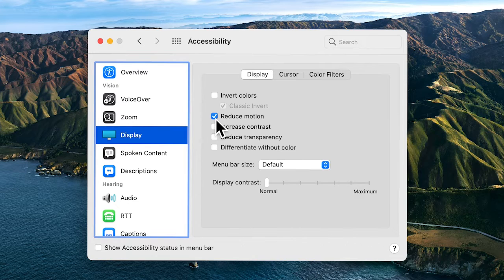You can reduce motion. So basically what that means is when I do things like shut down a window, it kind of zips down to the bottom bar, right? It will kind of swipe away or something. When you reduce motion, those things kind of go away.